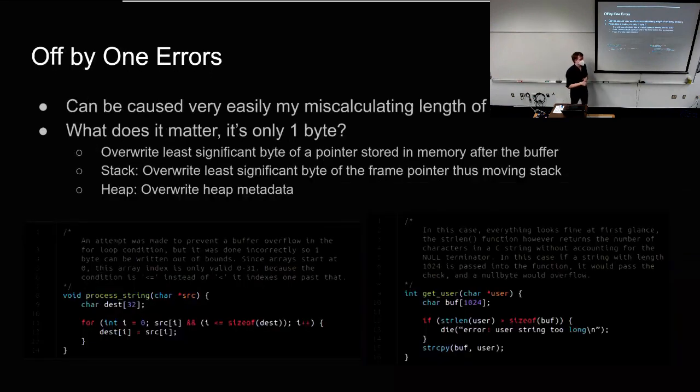Okay, off by 1 errors. These are pretty much like buffer overflows again, just a bit harder to find, maybe. They can be caused very easily by miscalculating the length of an array or string. So first of all, why would you care if it's only 1 byte? Off by 1 errors are 1 byte overflows we're talking about. So what can you do with that? Why would we even care?